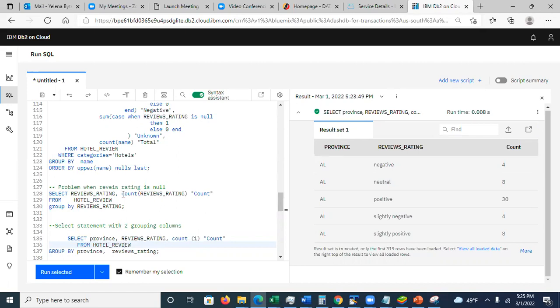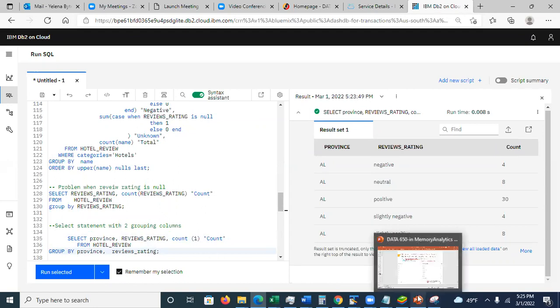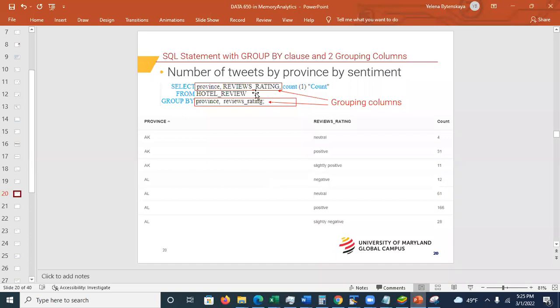So these 2 are grouping, and this is the aggregate, because this is going to produce the count. So I have 2 grouping columns. Remember this, the columns that you use for grouping should also be listed in a group by. So every non-aggregate column in a select clause must appear in a group by clause. This is important. Here, what I'm doing is the count by province and review rating. So province and review rating must show up in the group by clause.